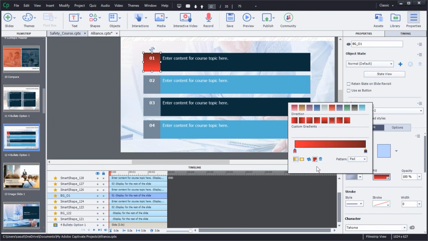Now with gradients, you have a few options here. All right, if you notice this guy right here, this is going to allow you to reverse your gradient. So if you wanted to do that, you can very easily reverse it. So the red's going to be on the bottom and the whiteness is going to be on the top, or vice versa. And you could also do something kind of fun, which is change the gradient type entirely. Currently, we're working with what's called a linear gradient. This is going to be a radial gradient. And you can see what that does. Let's reverse that. What are you looking for?